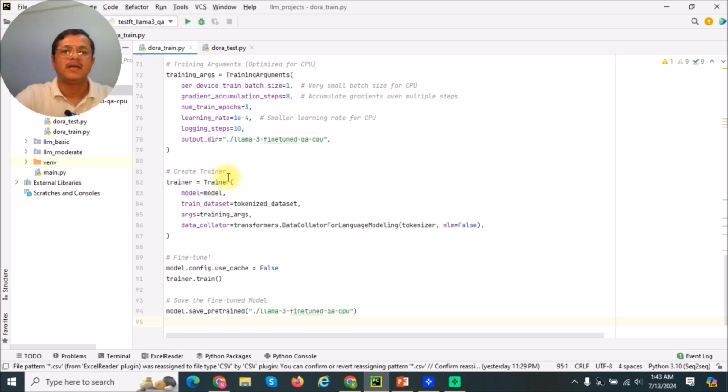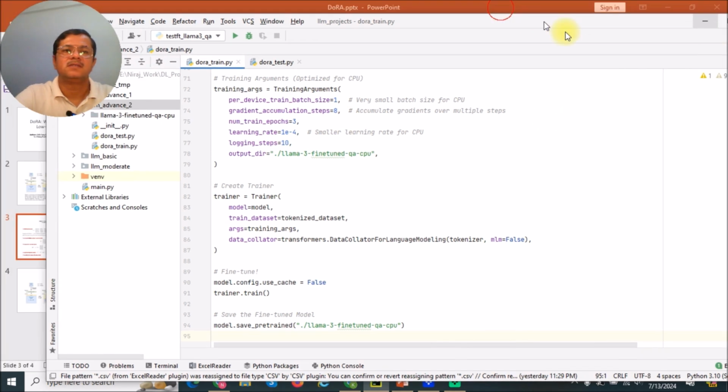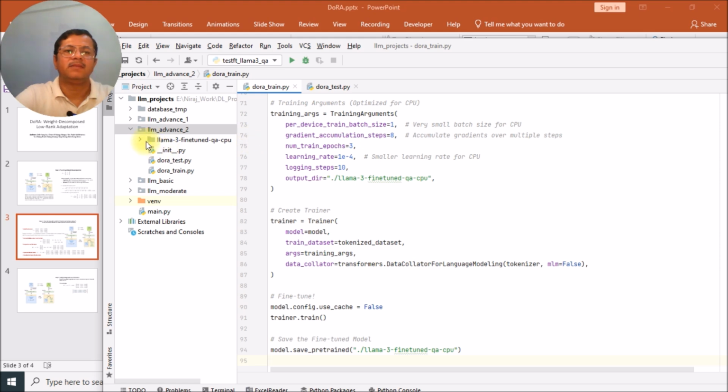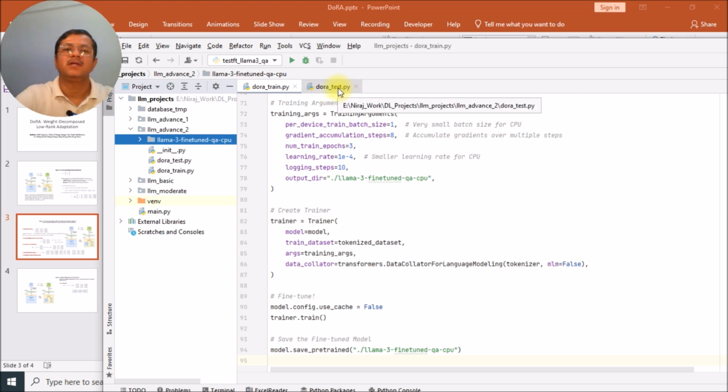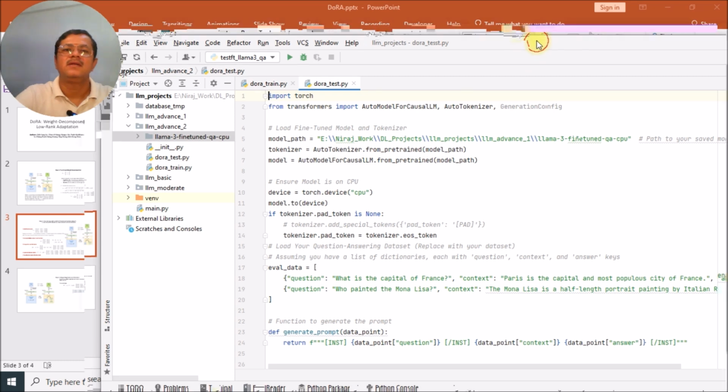So now we will create the trainer. We will call the trainer with the train data set, the tokenized data set, then take the training arguments and then take the data collator for language modeling with the tokenizer. And here you can see how we saved our trained models. So here we have saved our trained models. Once you save this, run this model, and after that you can test it.